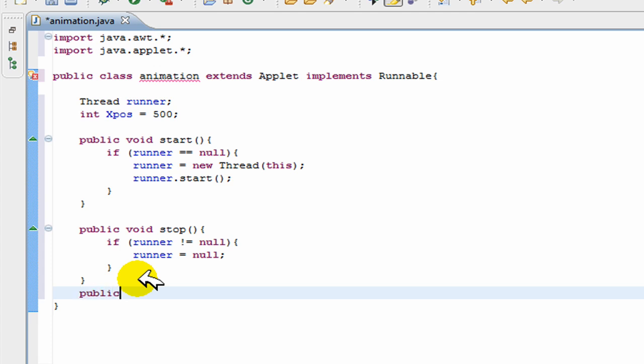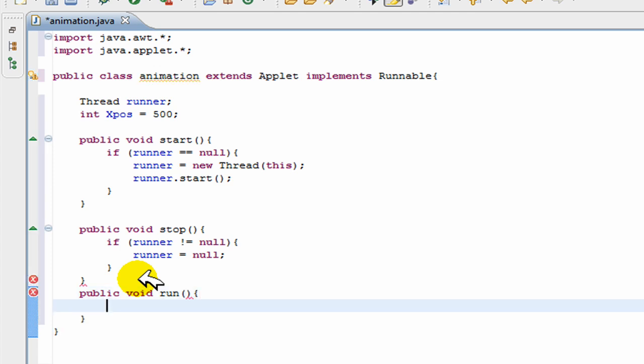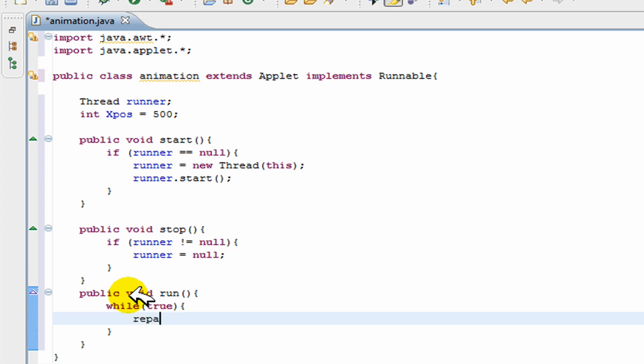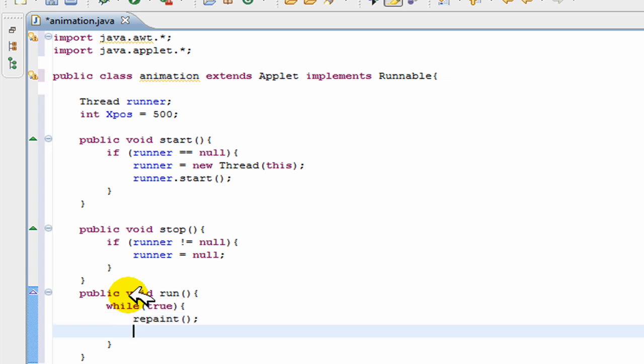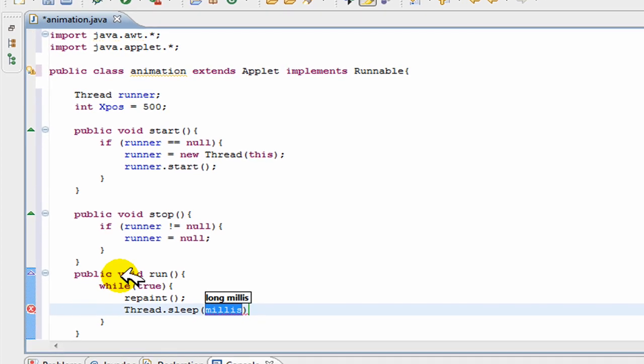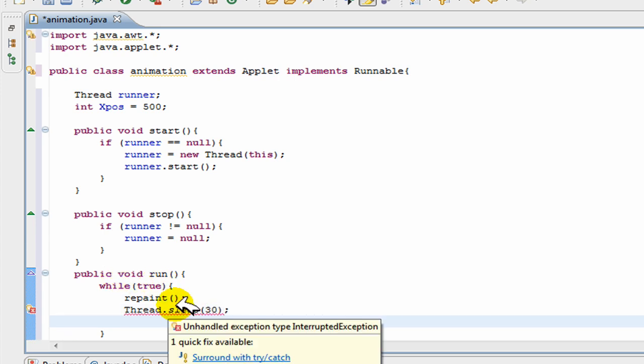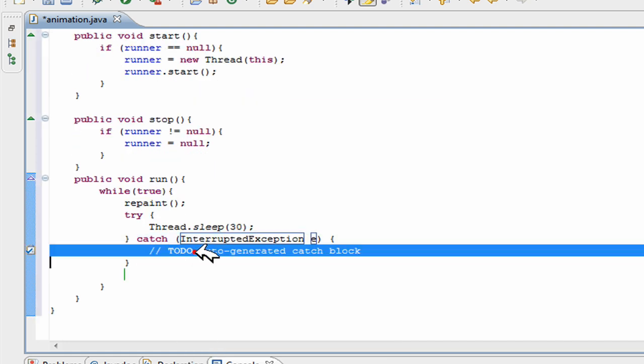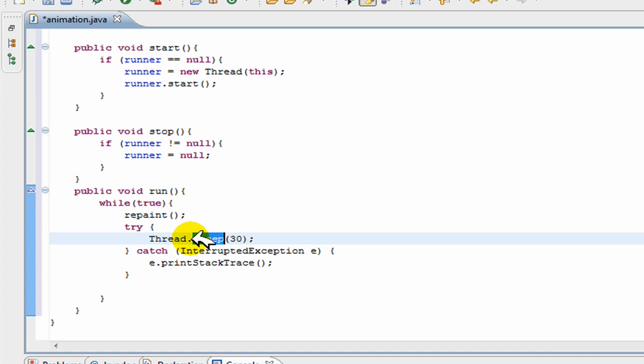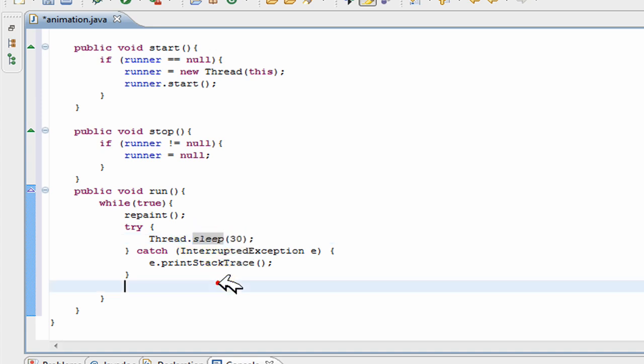Next we're going to create our run method, public void run. Now this is the main method. This is where it actually animates. We're going to go while true, so this is an infinite loop, and in here we go repaint first of all, and if you watched the last video you know what repaint does. Next we go Thread.sleep, and this is in milliseconds, so I'll put 30. We need to put try and catch around this, so I'll just let the program do that. What Thread.sleep does is wait for a set amount of time, which is 30 milliseconds. So it's going to repaint after every 30 milliseconds.